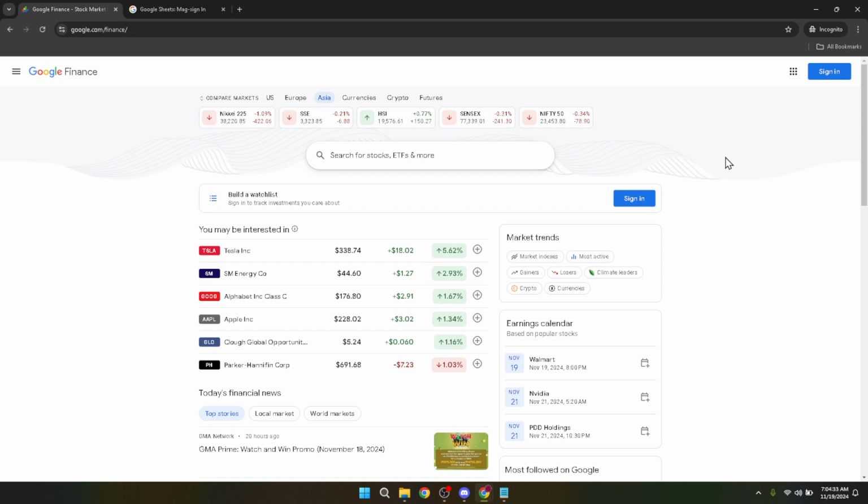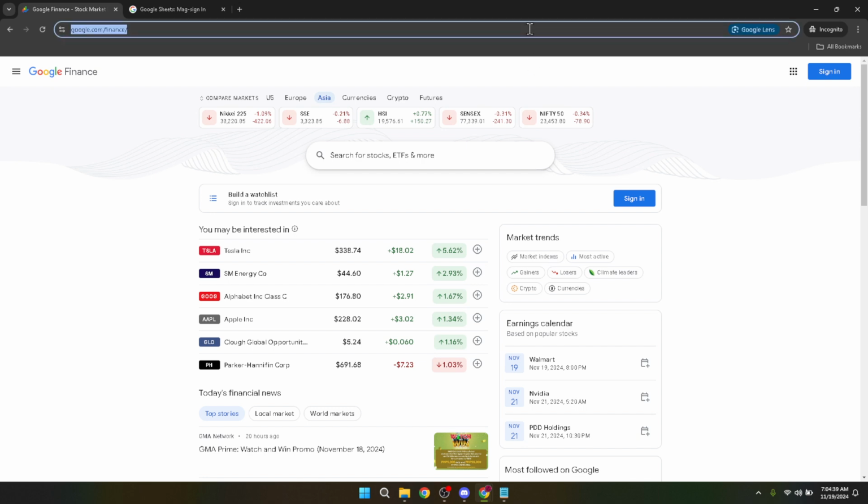We'll start by navigating to Google Finance. It's a fantastic resource for anyone looking to get quick and easy access to financial data, news, and market trends. To do this, simply open up your preferred web browser and enter www.google.com/finance in the address bar. Once you hit enter, you'll be taken directly to the Google Finance homepage.